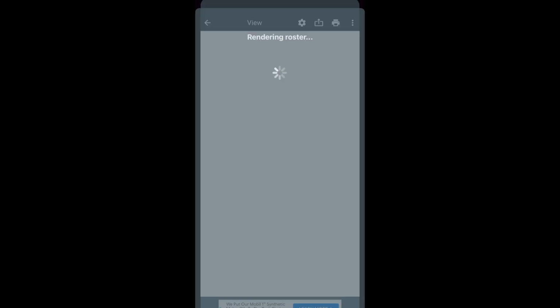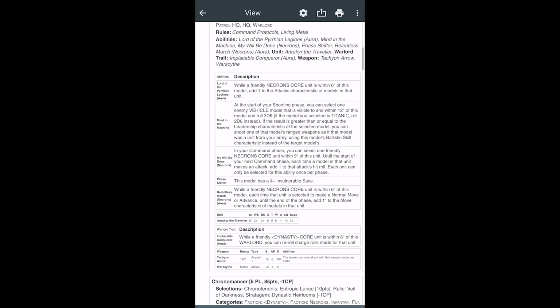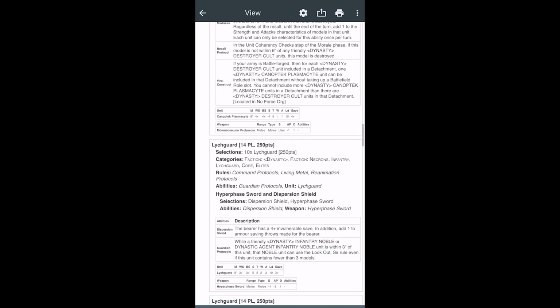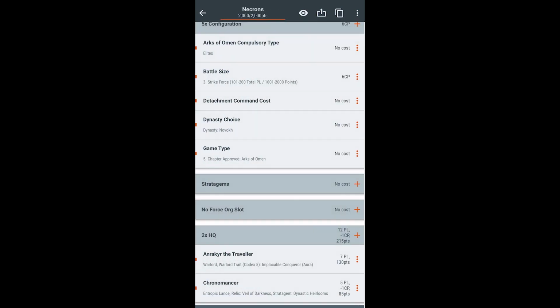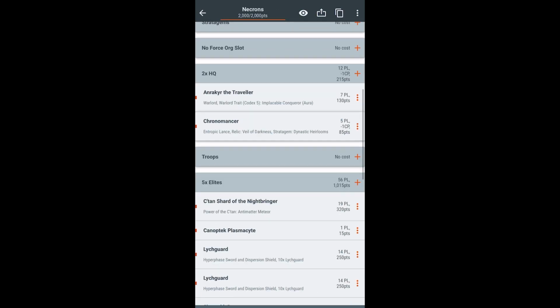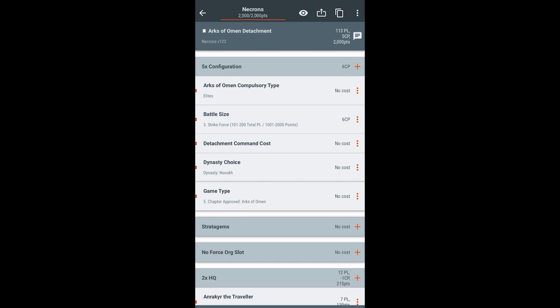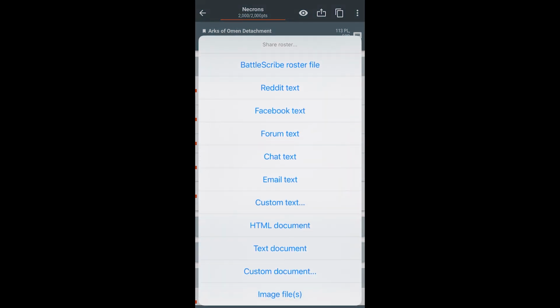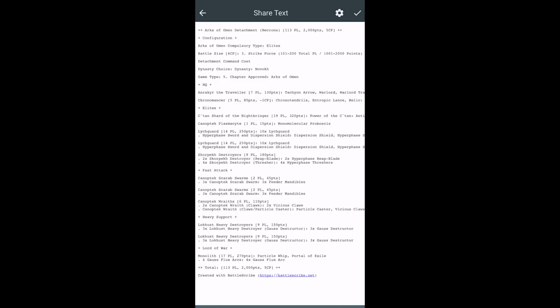If we press the I button, the button that looks like an I, we can view the entire list in this long format. I don't really like it because it's very cumbersome. I like to view it in this list format, and that's where we can also share a list by pressing a button right next to the I. We can select any of these formats. I usually select custom text, and that's how I can copy the text.